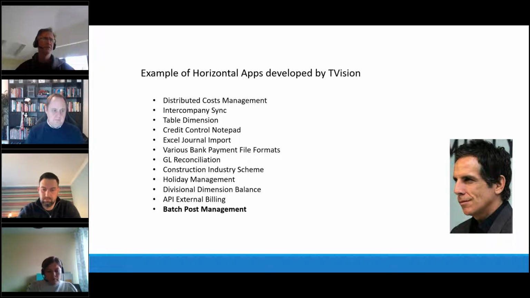Various payment file formats. So if you're doing payment runs and you want to export to your particular bank and upload a file, then obviously not all the banks have the same layout. So we cover off probably all the major banks here in the UK and some abroad as well. GLRec, it's a feature that's not generally in Business Central, so if you need to reconcile transactions inside the general ledger, we do have a solution for that.